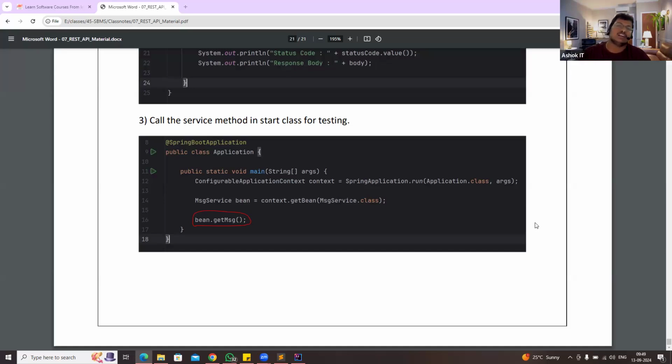Now, without Swagger, what is the problem, guys? If the Swagger is not available, then what is the problem for us?